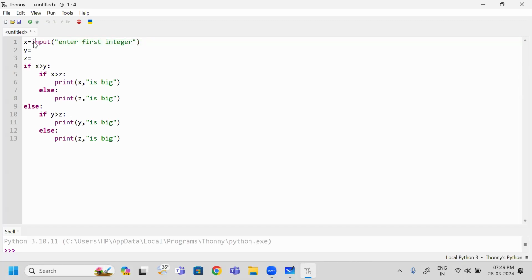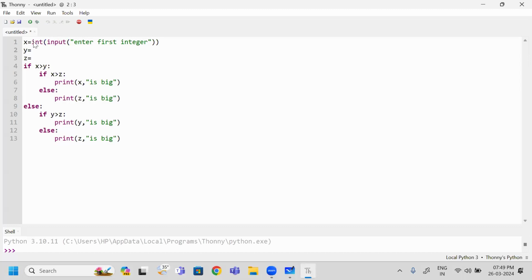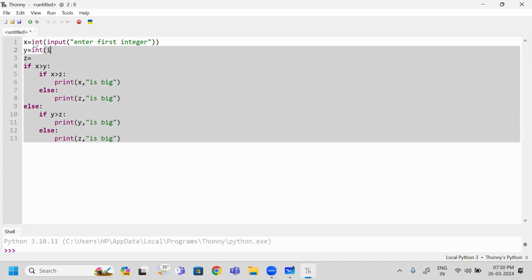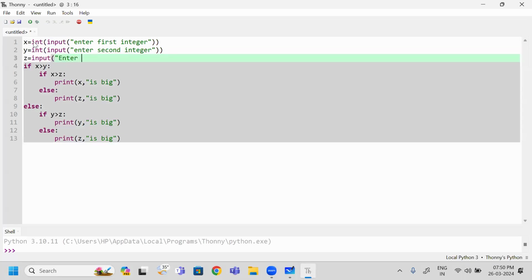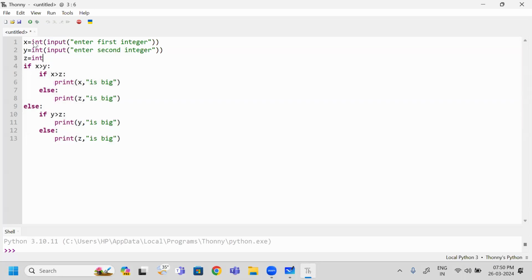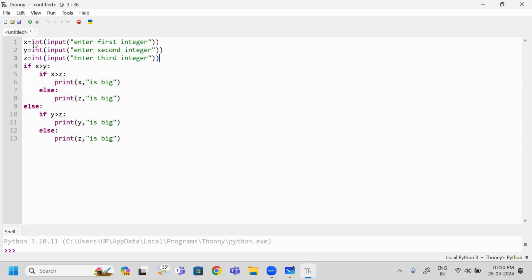So here this value definitely it accepts like a string type. So I am going to convert this one to the integer type. Very good. So again, I want to take input, enter second integer. Next, similarly, input, enter third integer. Okay, now I am going to run this one.